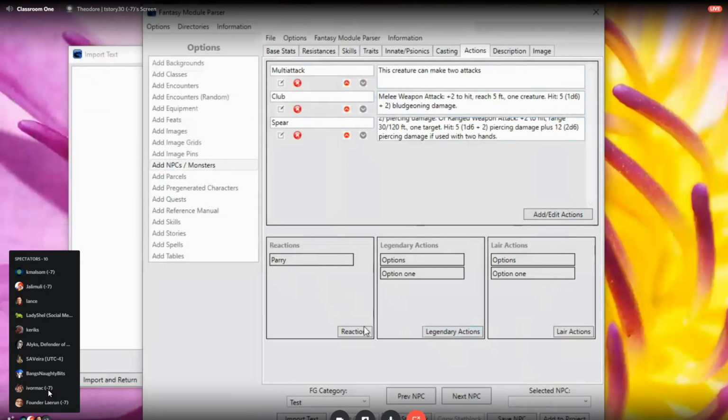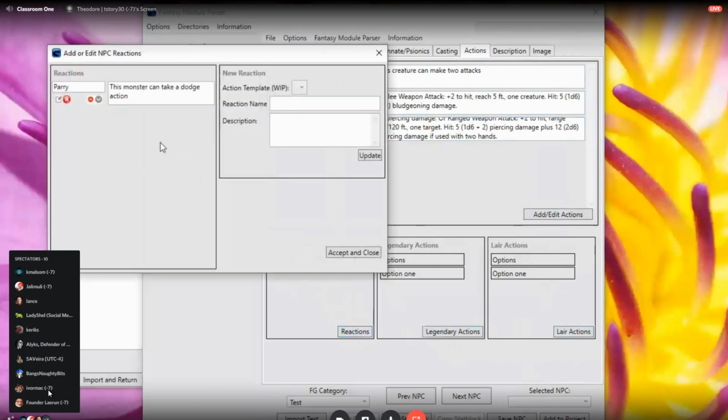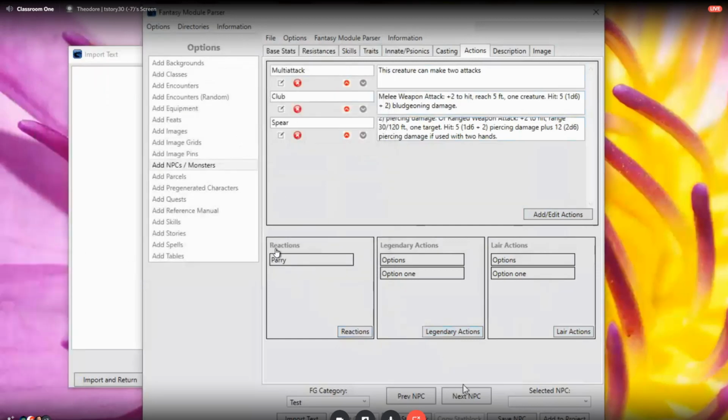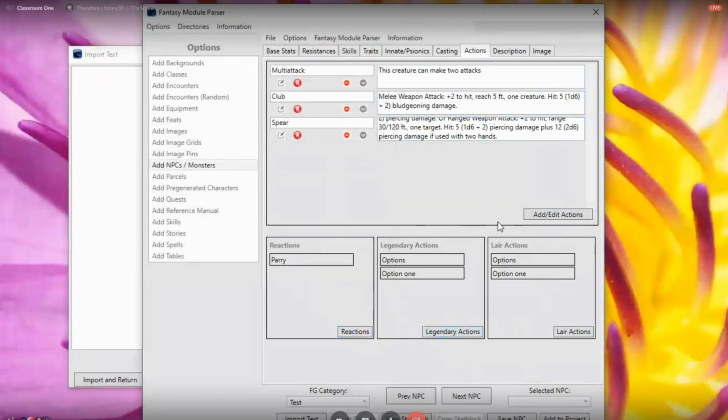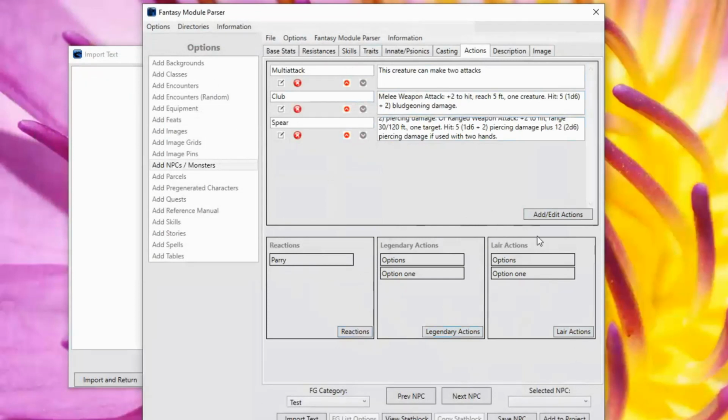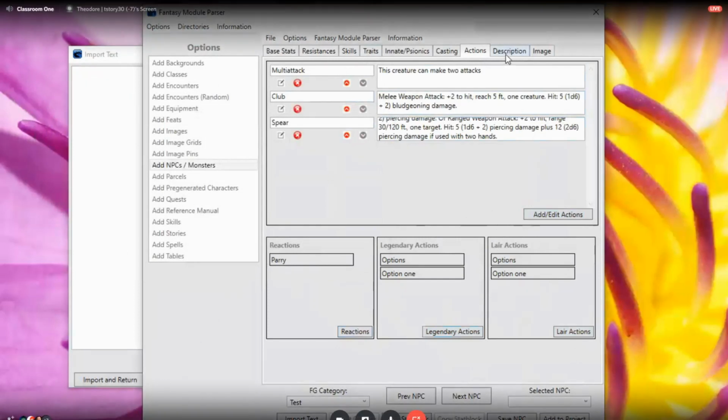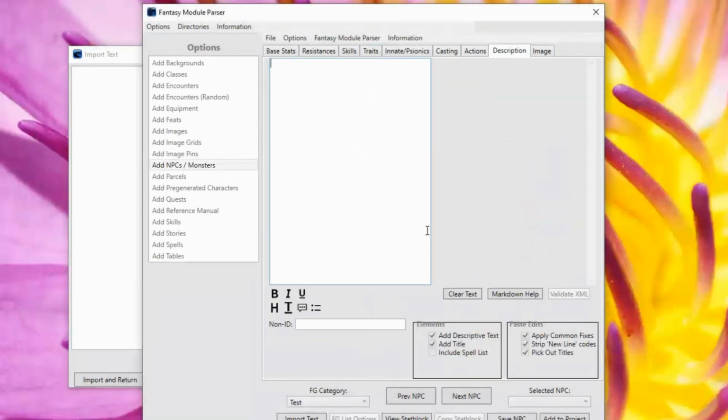If you have to edit any of the reactions, legendary actions, layer actions, you just click right back in and you can see them there. It's beautiful. The X works. You can also use the escape button for those that don't like to use their mouse a lot. Now, one thing we've finally added in the last couple weeks was the description tab working.